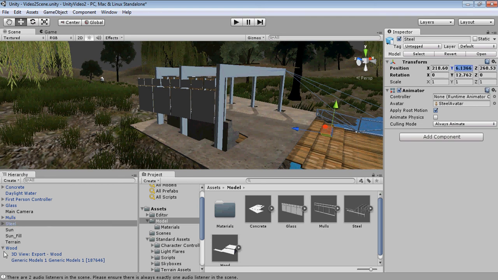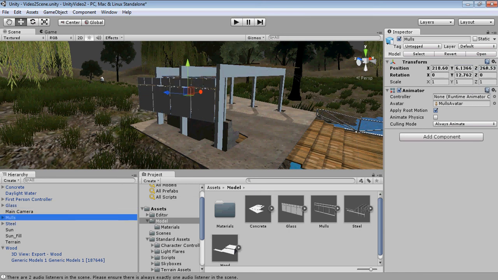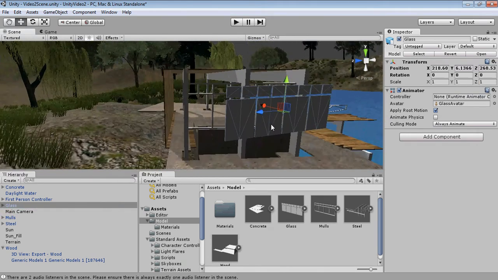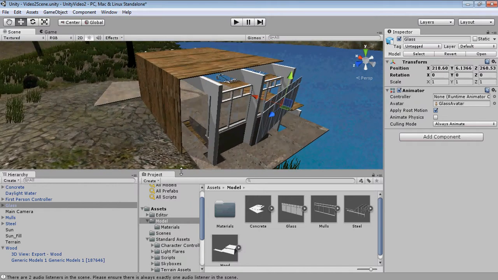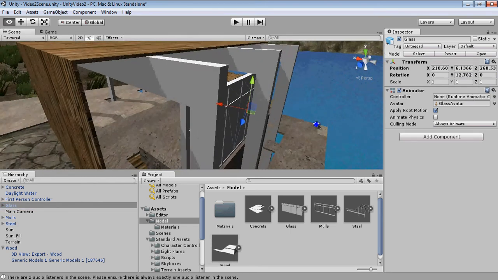I think I missed that actually. Copy. Let's try that one more time. Paste. There we go. Copy to the glass. Paste, and then the last piece that I need to do is the rotational value. Copy and paste. So that has snapped right into the location.